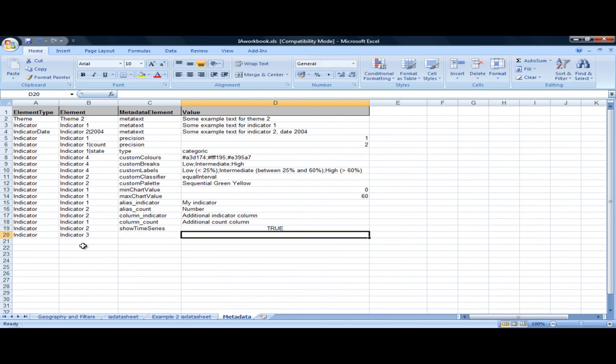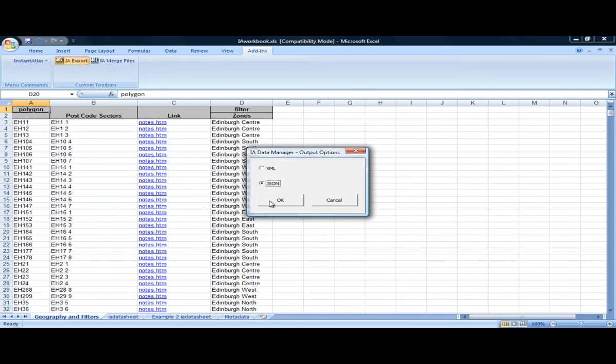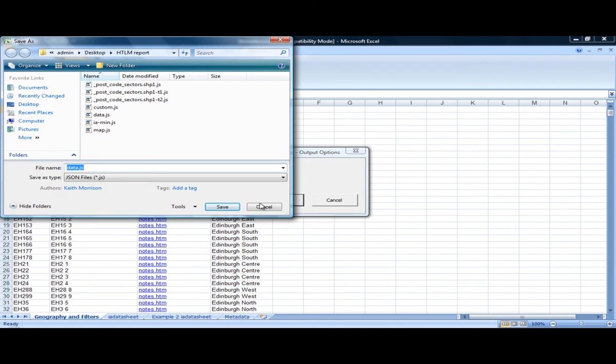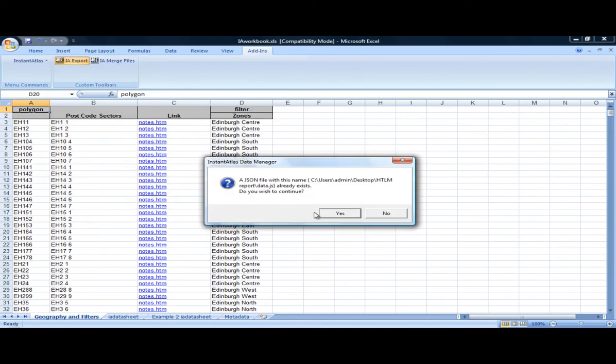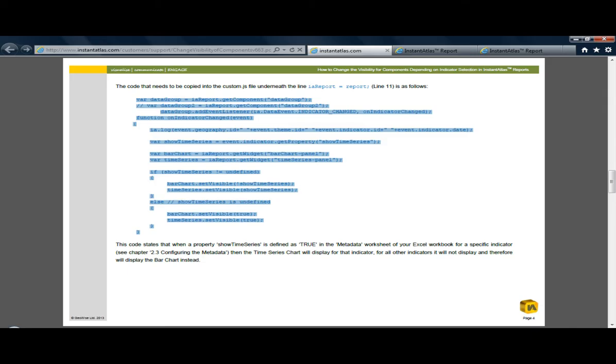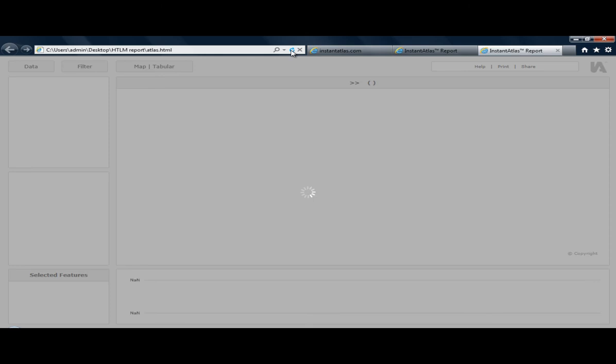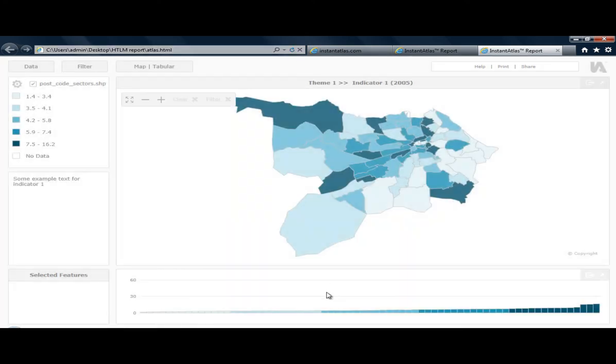So if we now export the spreadsheet to JSON format and save over the old data.js file in the report folder. Now refresh the atlas. You can see that the bar chart is displayed on startup, as previously we set it with a higher z-index.